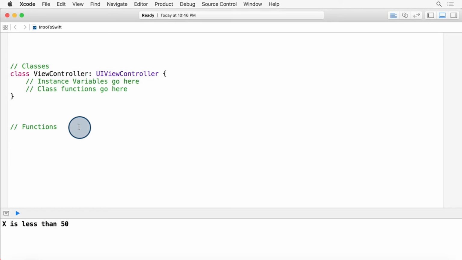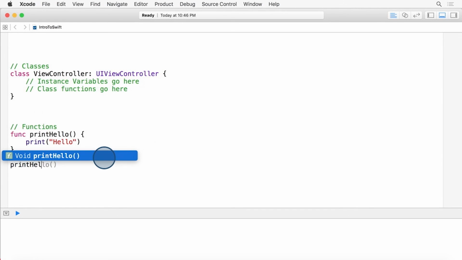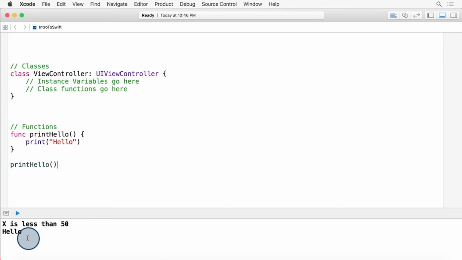Functions are a way to encompass code and to make it more reusable. Functions start with the keyword func, followed by a name, then any parameters, and the return type. Here's an example of the most basic function. It takes no parameters, and it returns nothing. It just prints out hello. We can call this function by doing something like this. We can see hello here is printed out in the debug console.